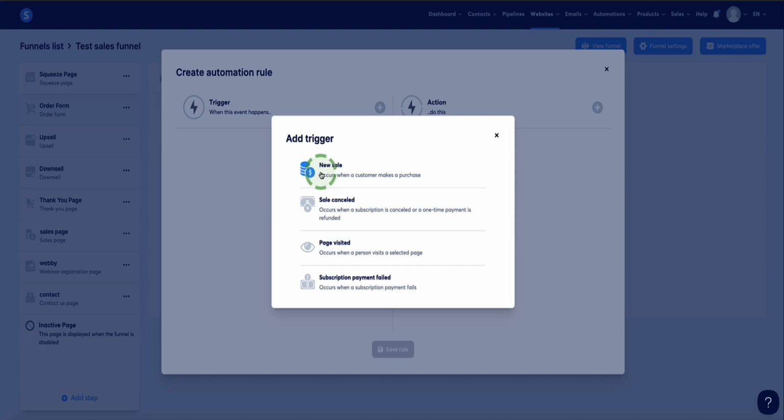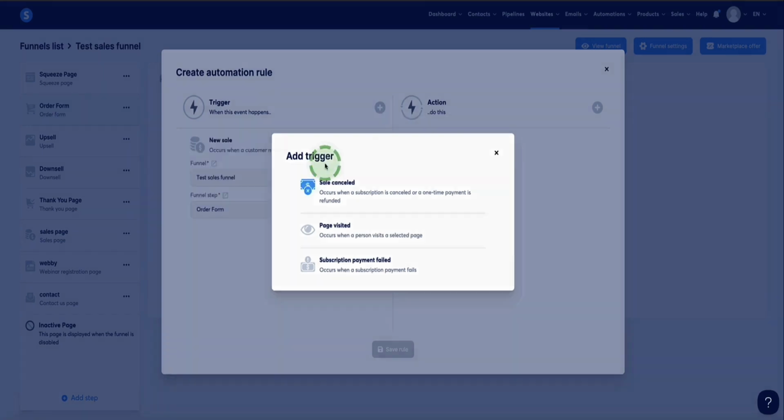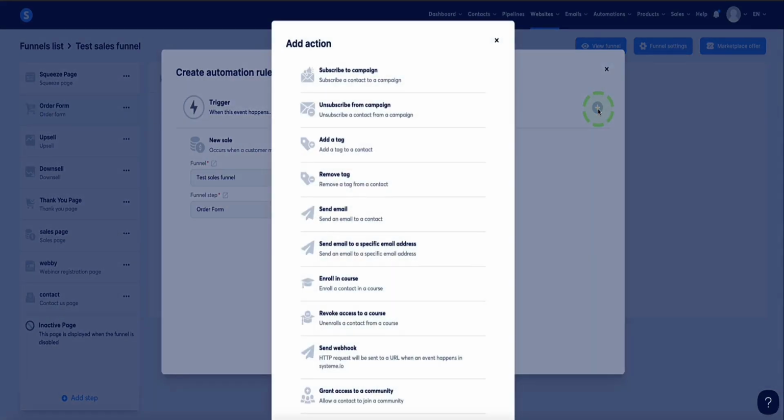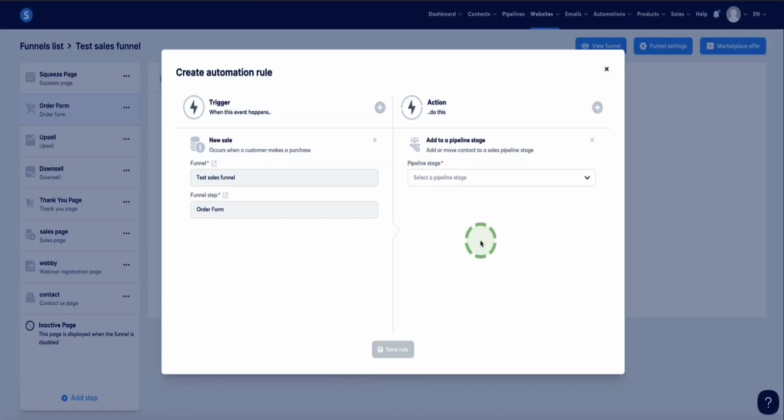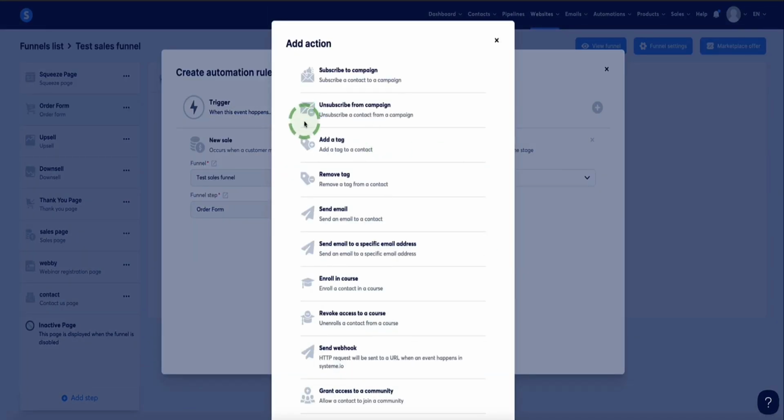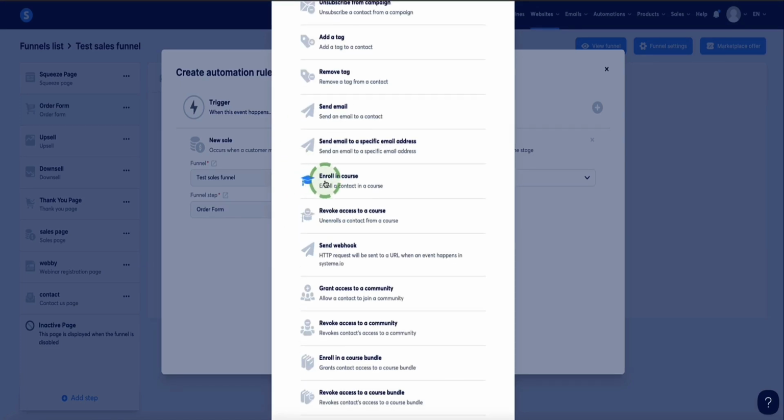And now on here, when we select automation rules, add a rule, now we have different options. So the trigger, we've got the option for a new sale. So if we select new sale and then the action, scroll down to the bottom is add to pipeline. And of course, you can also add other options as well, such as send an email or subscribe to campaign or enroll them in a course. For example, if the purchase they've just currently made is one of your courses, you can enroll them here in the same automation as well.